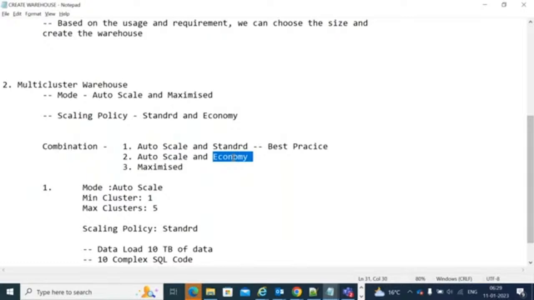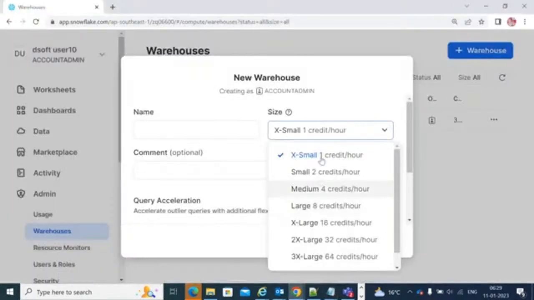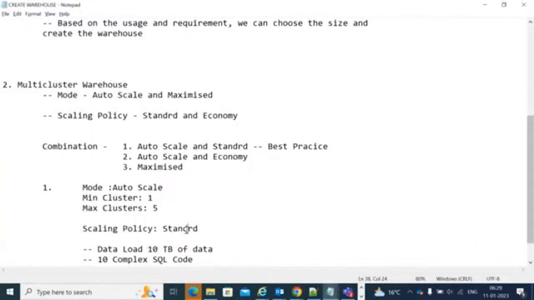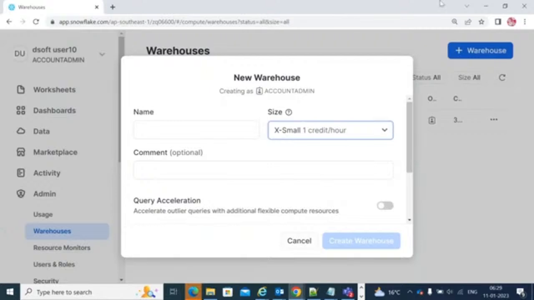Explain about the standard for one second. Your voice is not clear. Sir, just once again explain this standard concept. Auto scale and then standard. Scaling policy standard, only that? No. It is not only the scaling policy standard, it is the combination of the mode and the scaling policy. It will not come only as a standard. So the combination of mode, if you select auto scale, the scaling policy here, I will tell you.